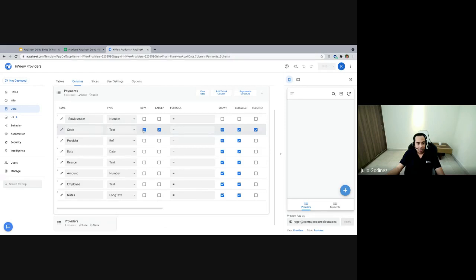The key is going to be the code, the unique value, and the label is going to be, in that case, the invoice number, because it makes sense instead of having the date, the reason, the amount, or the employee who is receiving it, right? So let's say that as is, we would like to start adding data.